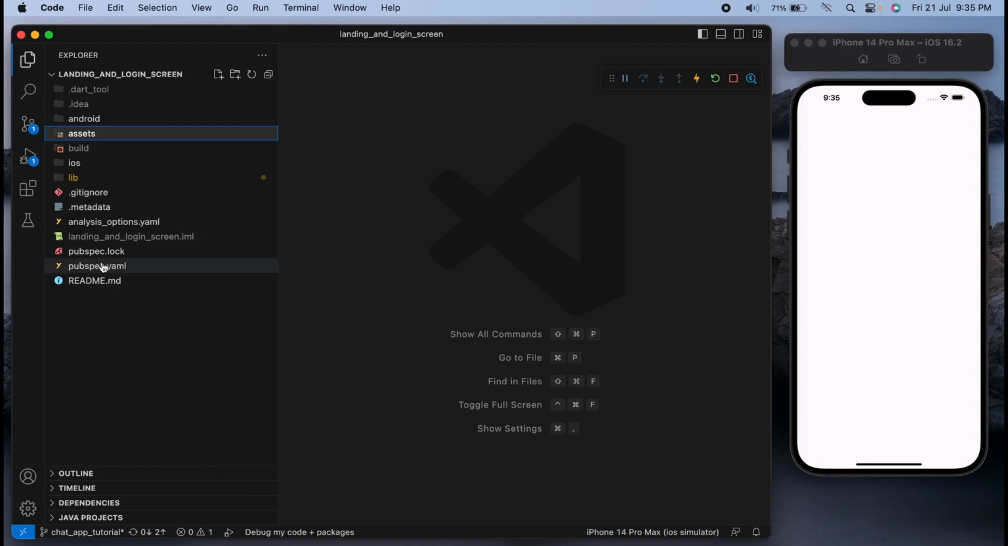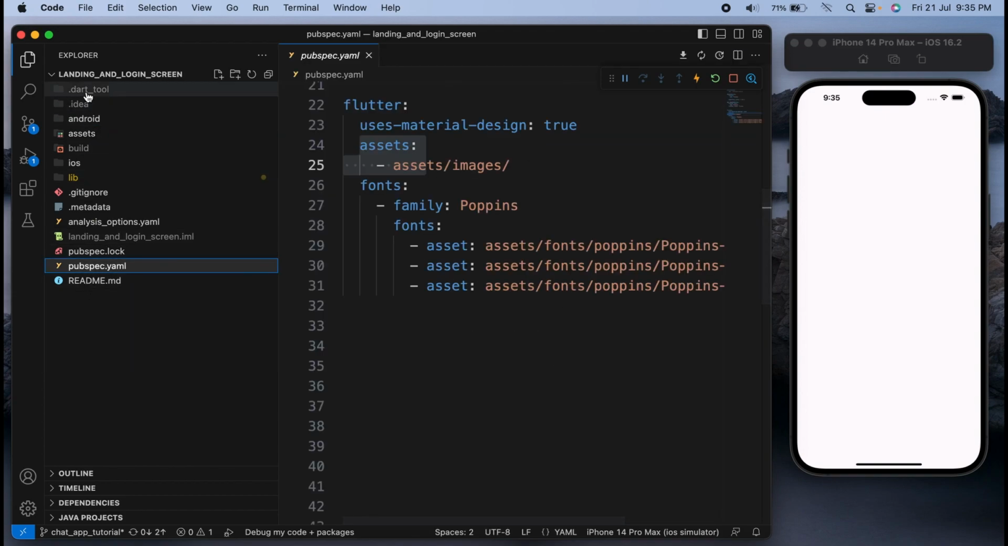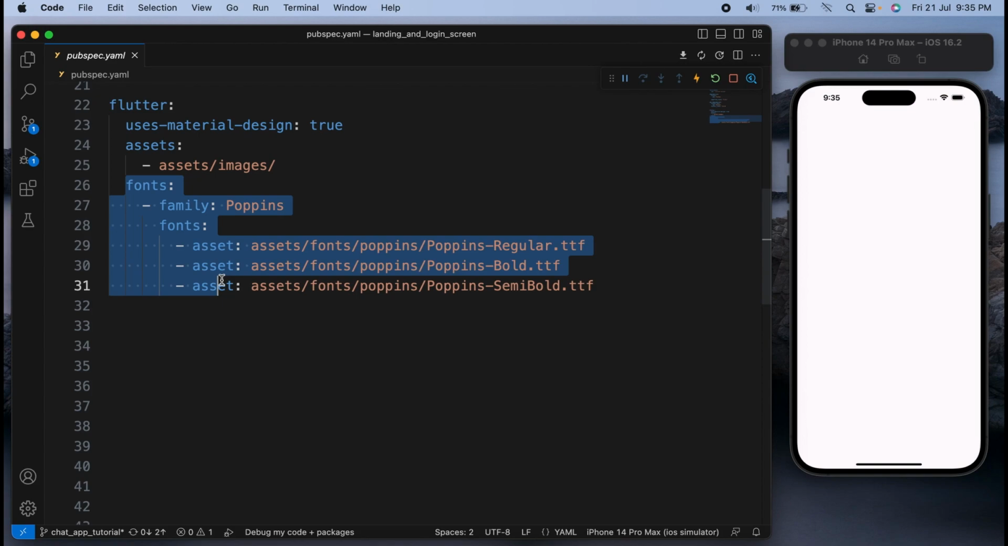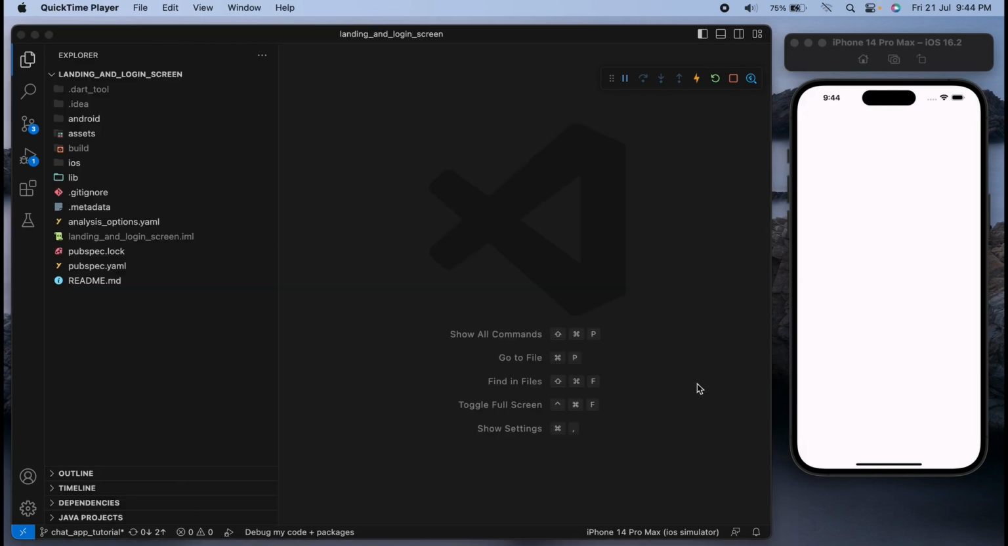And after that we're going to make sure here in the pubspec YAML file we have this path. So for the images we're going to have this one, and for the fonts it's gonna be this one. Okay, now we can start coding, and the first thing that we're gonna do will be actually to create first the main.dart file.